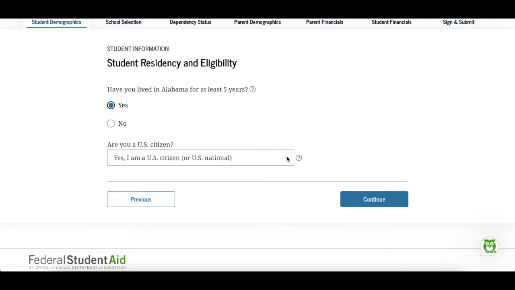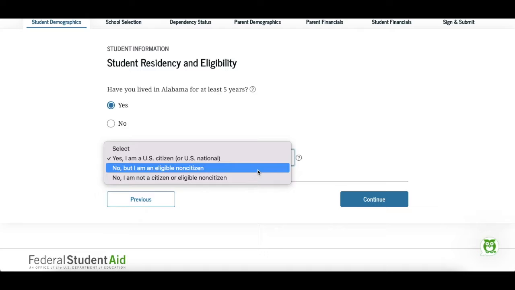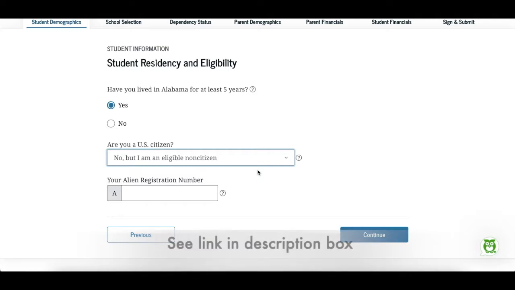There are 3 options to the question, are you a U.S. citizen? So I can say, yes, I am a U.S. citizen or U.S. national. The second option says, no, but I am an eligible non-citizen. The most common category of eligible non-citizen is that of permanent resident or someone with a green card. But there are other categories as well, such as refugee or asylee.